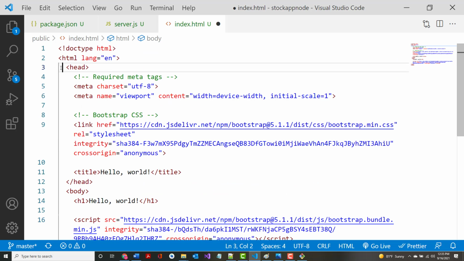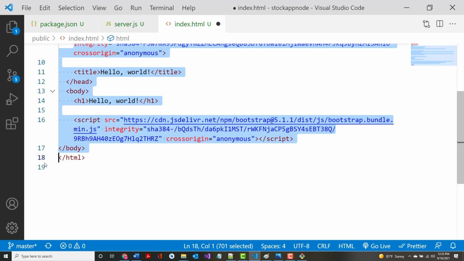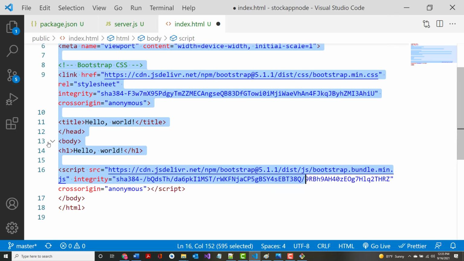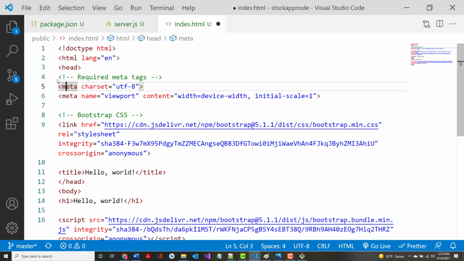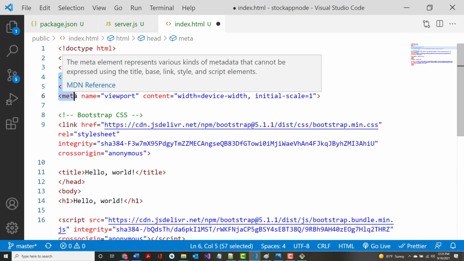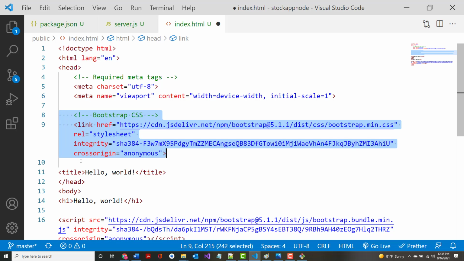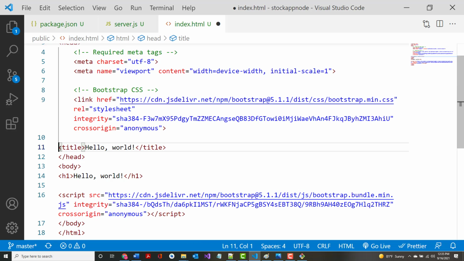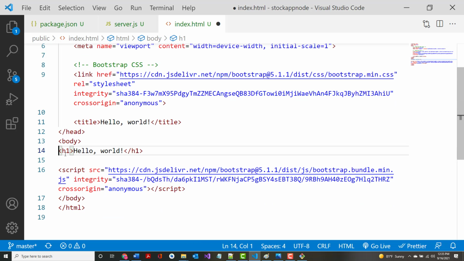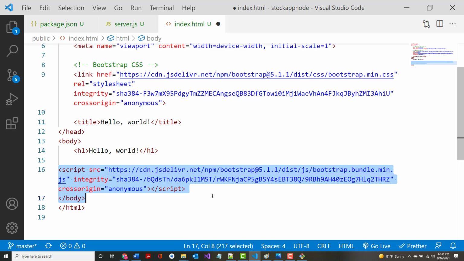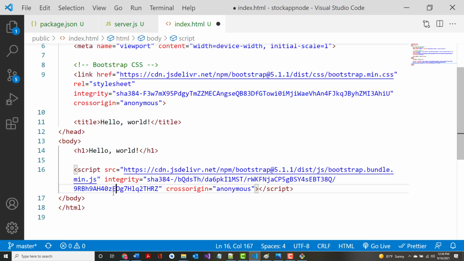So typically what I do is I highlight all of this. Again, you don't have to do this. And I just keep doing Shift Tab until everything is back at the beginning, and then I start moving it over myself. So I highlight these 3 lines and hit Tab. I highlight these lines here and hit Tab. The title line here and hit Tab. The H1 here and hit Tab. And the script here and hit Tab.